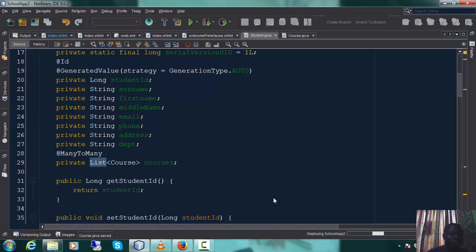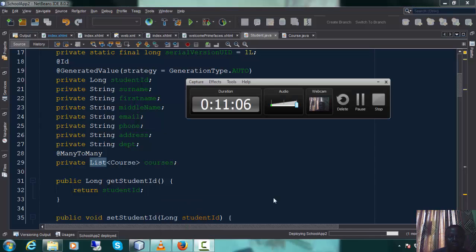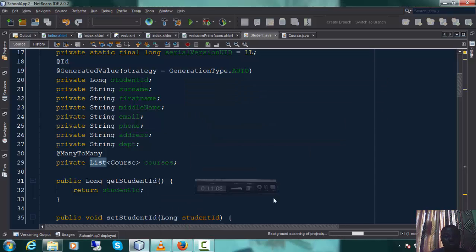Now in the next tutorial, I'm going to continue with this project where I'll create a web interface for students to be created, courses to be created, courses to be assigned to students, and courses to be removed from students, to be removed from courses, and all that.